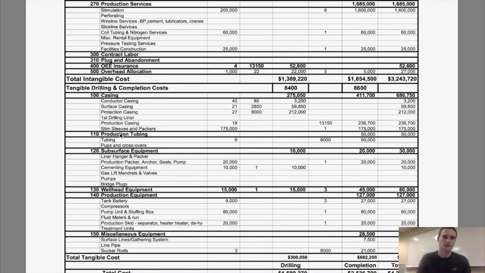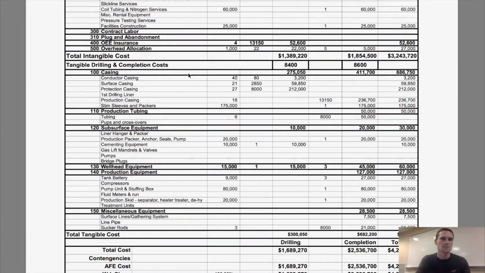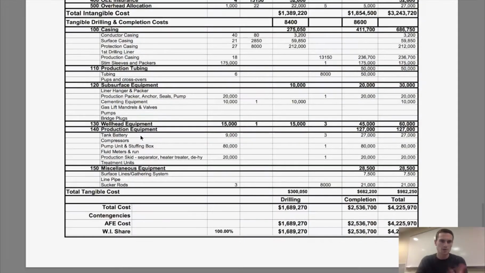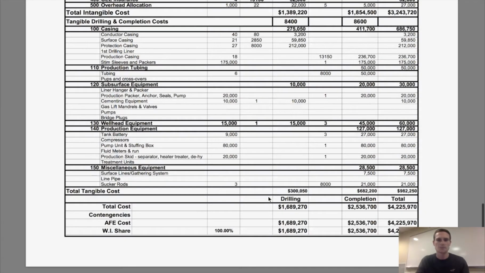Conductor casing should always be drilling. But every company is going to behave and record these things a little bit differently. This is a general idea. Tangible drilling completions costs: wellhead equipment, production equipment, and then they sum all that up. They're typically going to have a summarized breakdown at the bottom of the AFE, with total drilling tangibles or intangibles, tangible completions, intangible completions. Here they keep it together. It looks like you've got total cost drilling, completions, and then right here you have the grand total. So that's the project amount that's going to be approved.